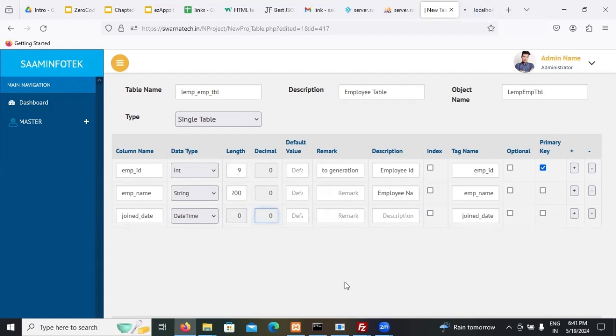Now here you cannot change the length because it's predefined. Date is predefined. You cannot change that one. You have to go with it.